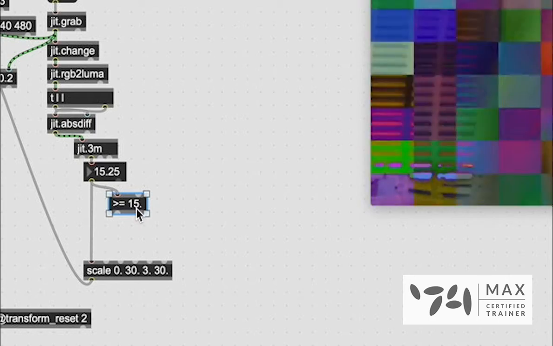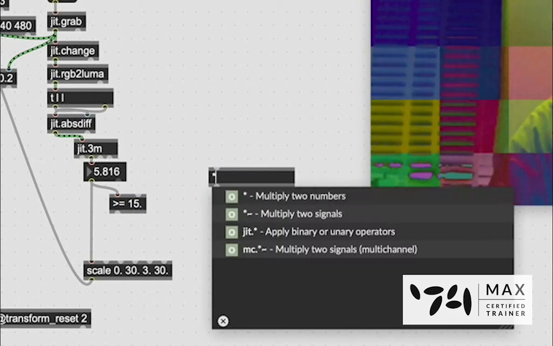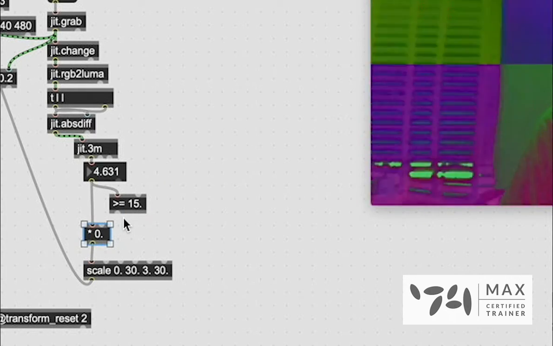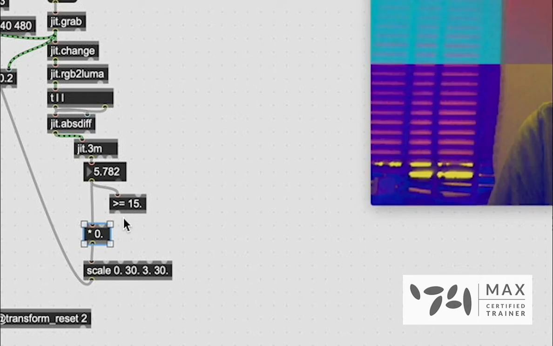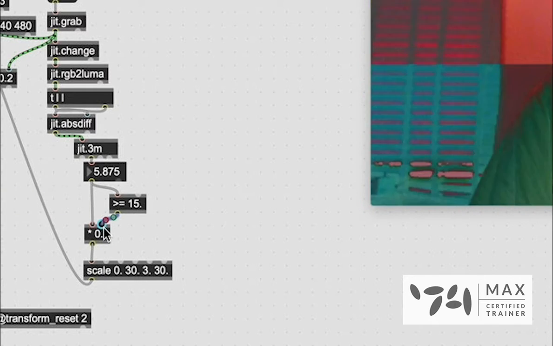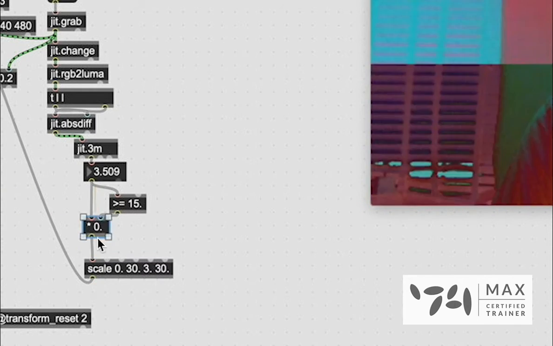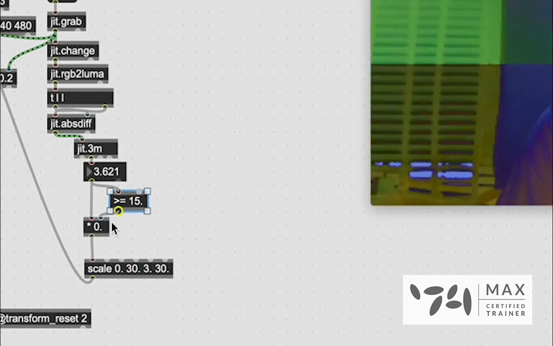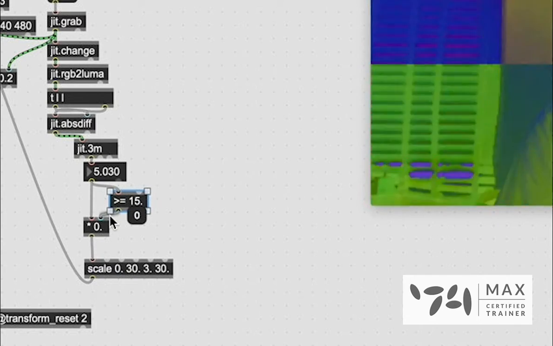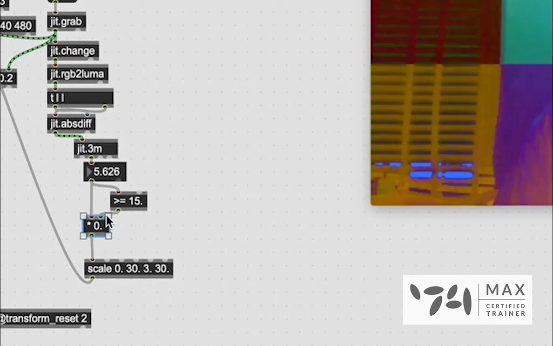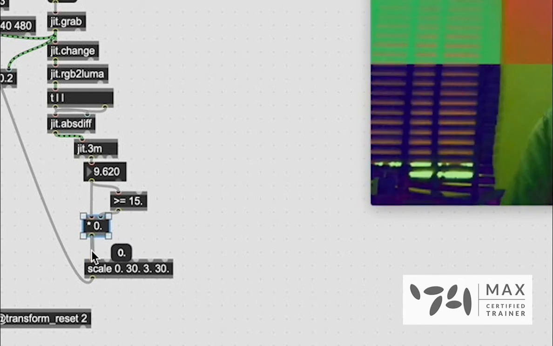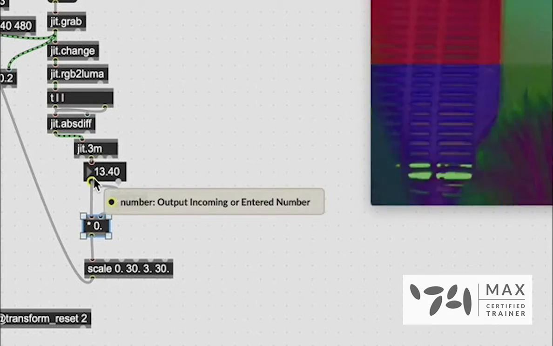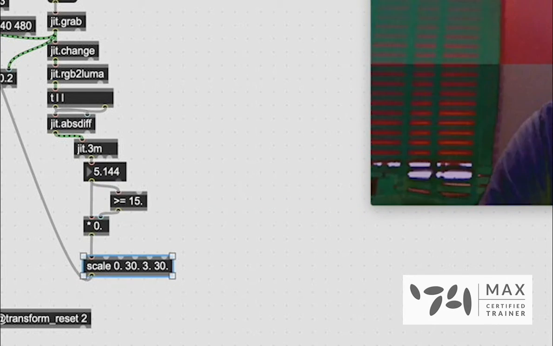And we can then use simple rules of multiplication. If we multiply a value by 0, we get a return of 0. And if we multiply a value by 1, we get a return of whatever the value is. So now, if we take our motion value and multiply it by the 0 or 1 that will come out of this outlet, then we will get a 0 through this patch cord if it is less than 15, but if it's greater than 15, we're going to get whatever that motion value is, which is pretty cool.